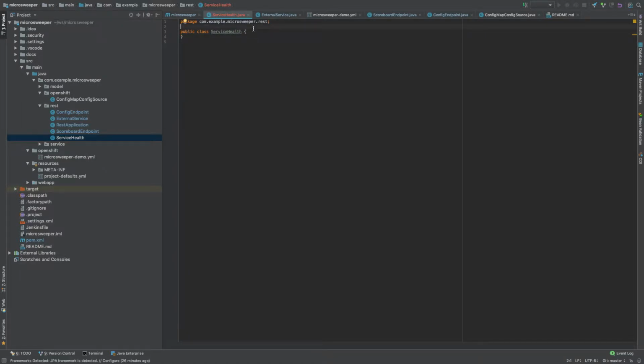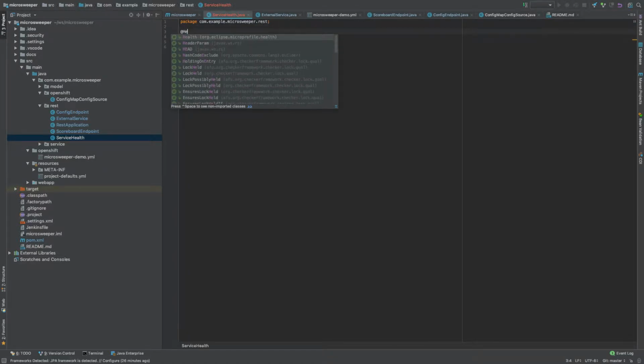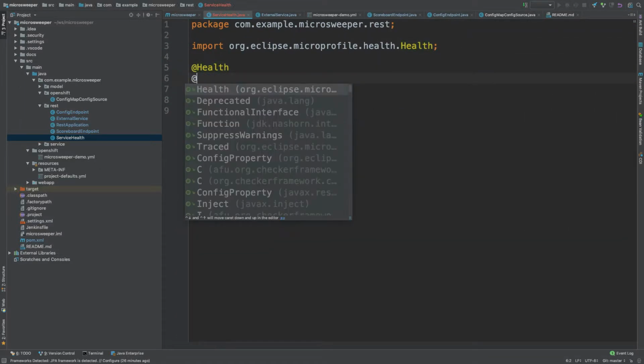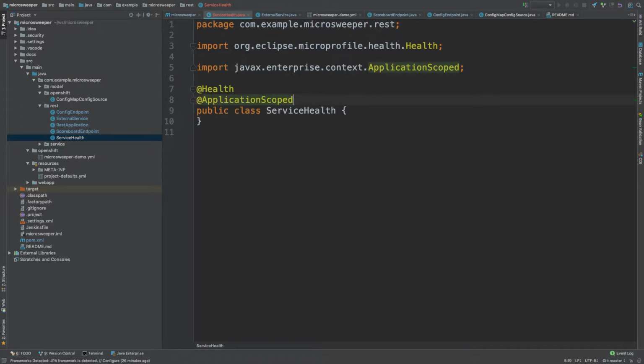In order for it to be recognized as such, we need to add a couple of annotations. So we need to add the MicroProfile health annotation, and then we also need to add a bean annotation so that it is picked up by the bean processor. So in this case, our health checking logic will be application wide. Okay, so we're going to add a method here.